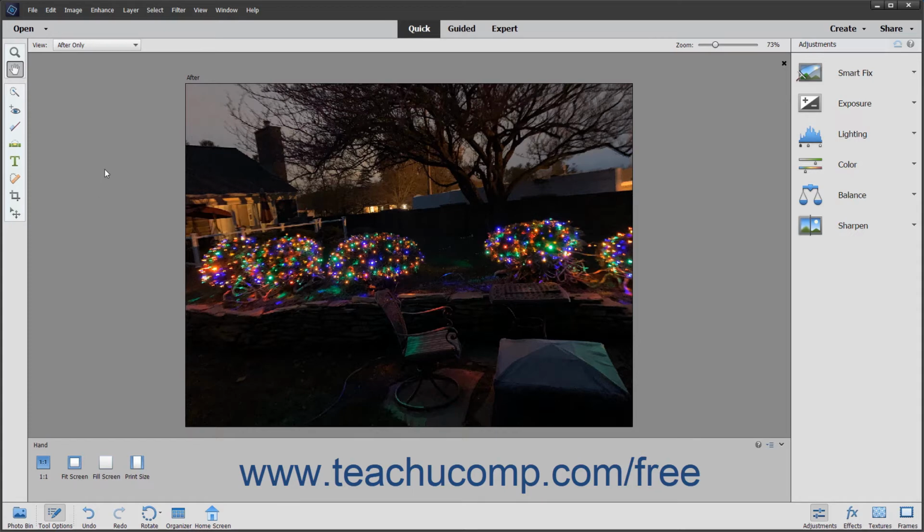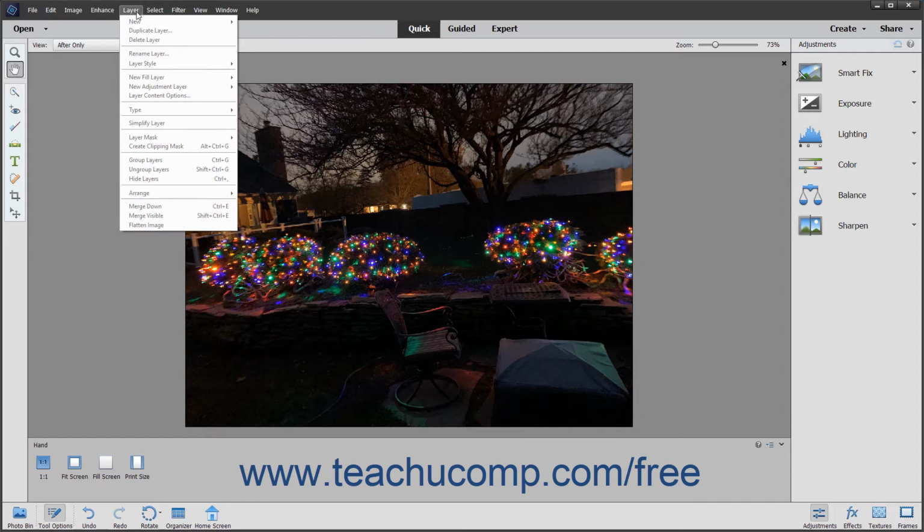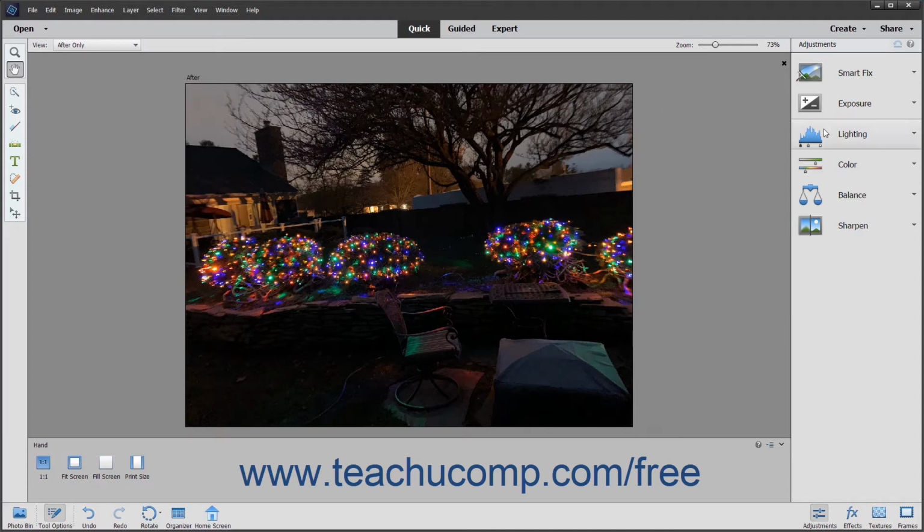Also note that when you are in Quick Edit mode, several commands are no longer available in the menu bar. These commands appear grayed out within the menu bar to indicate that they cannot be selected. In addition, the panel bin changes to display different quick fix edits that are used to change image elements such as lighting, color, and sharpness. The other panels from Expert Edit mode are not available.